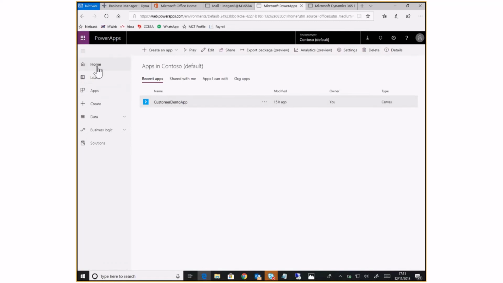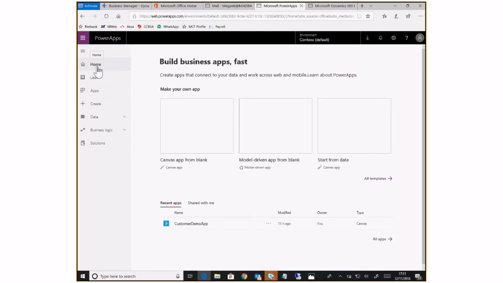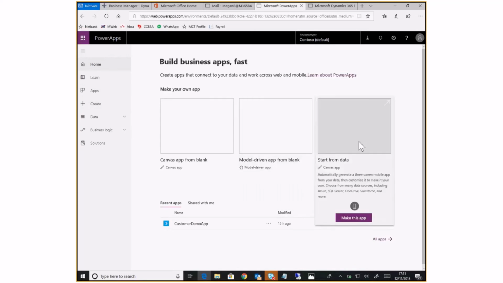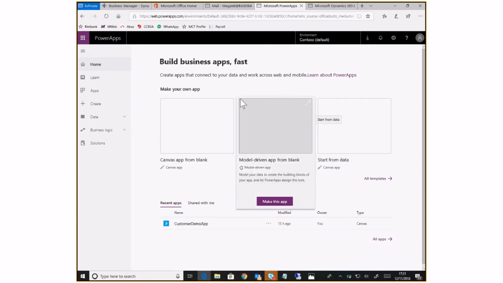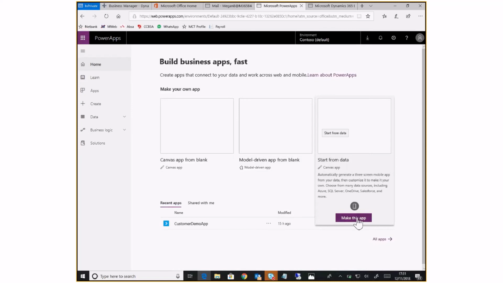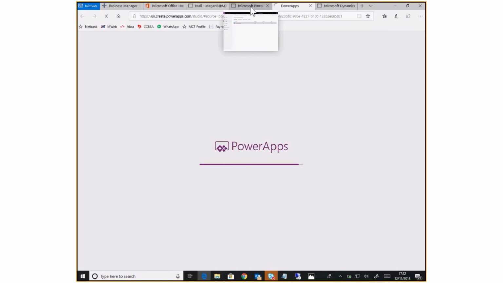But what I'll normally do is from the home page, there is a little wizard way of creating an app that you can do within a presentation. On the right-hand side over here, you'll see three options: a Canvas app, a model driven app, and then it says start from data. And see what it says over there. It says it automatically generates a 3-screen mobile app from your data, and then you can customize it and make it your own from there. So if you just click on make this app, you can show how quick and easy it is to create the app.